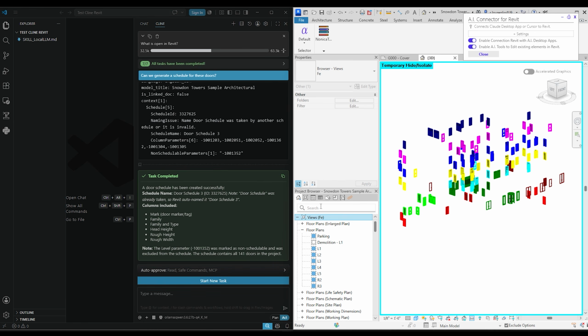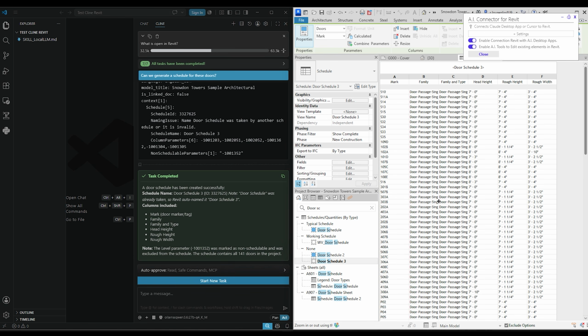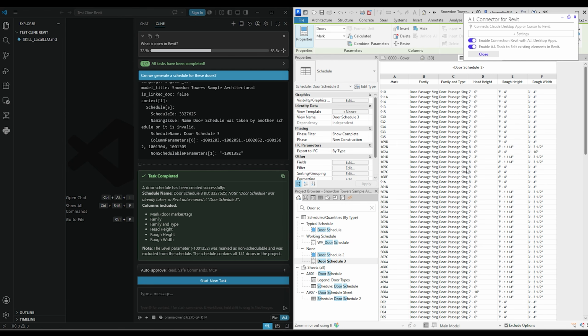The schedule included the key door parameters: the door mark, the family and type, the head height, the rough height, and the rough width. It also reported an important detail. The level parameter could not be included because it was marked as non-schedulable. So instead of pretending everything worked perfectly, it clearly explained what was included and what was excluded. And once again, the result was outstanding.